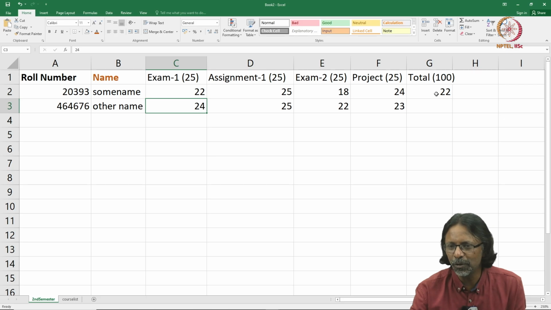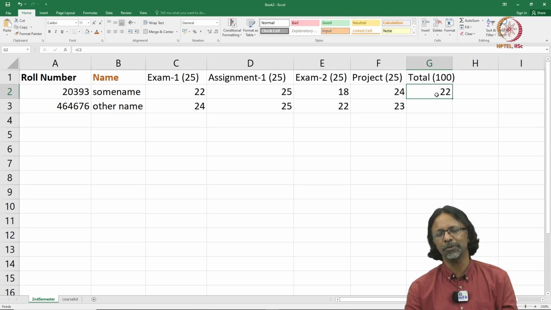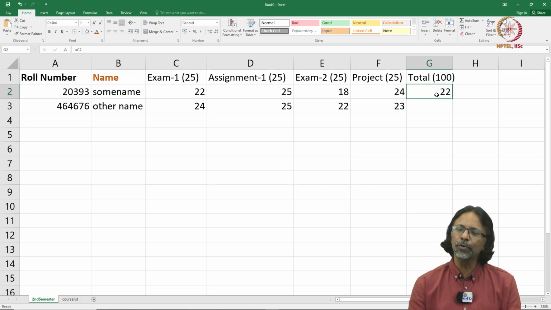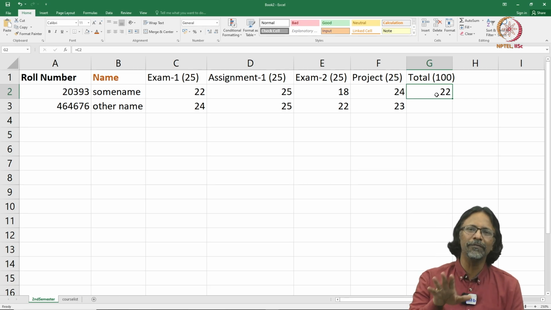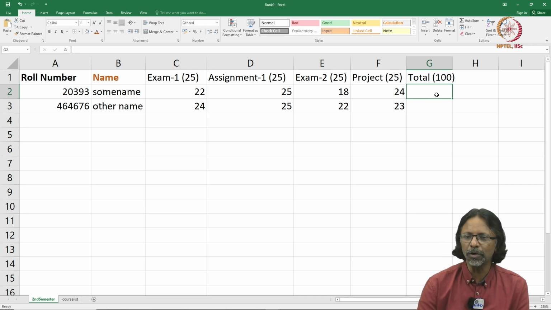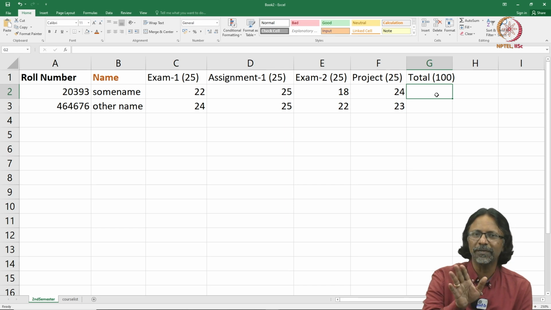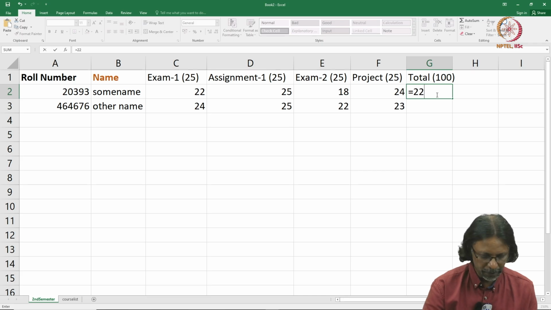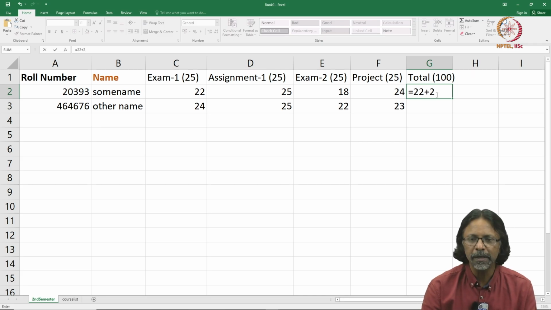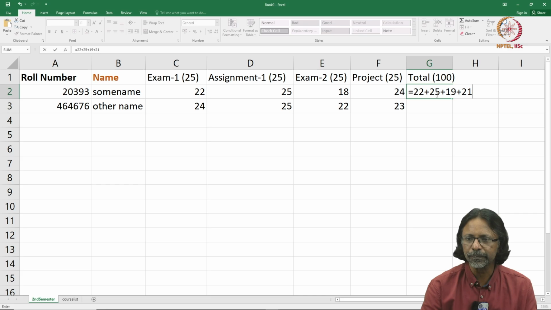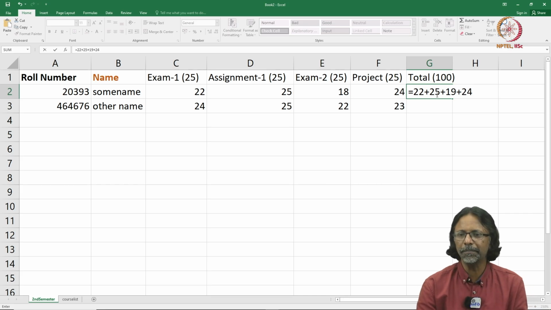You can see that this value here automatically got changed to 22. This is a very important feature because I have seen people who use formulae without using variables. They almost use it like a calculator, right? The last thing that you want to do is, without using cell reference, simply use equal to and then manually say 22 plus 25, plus 18, plus 24, and then press enter.